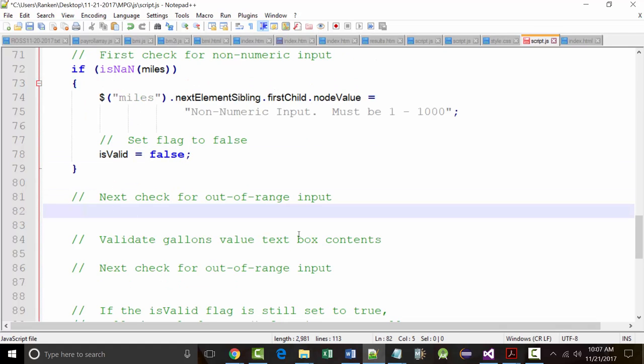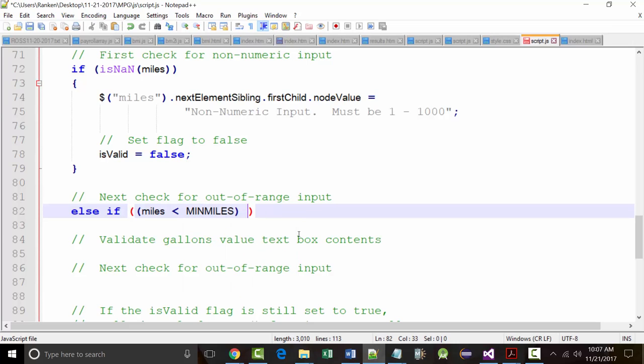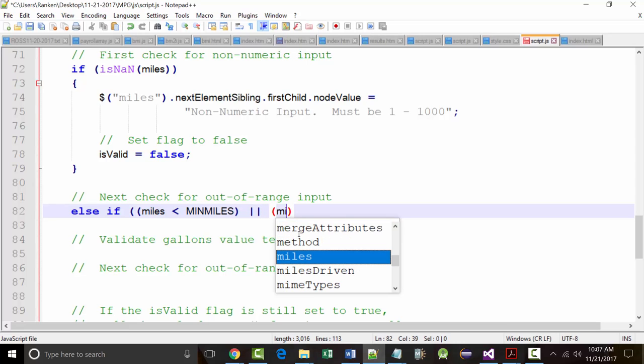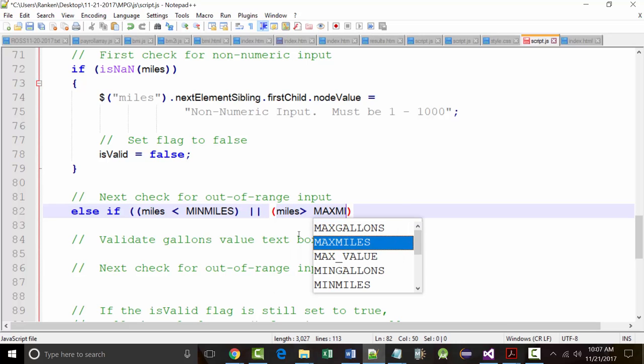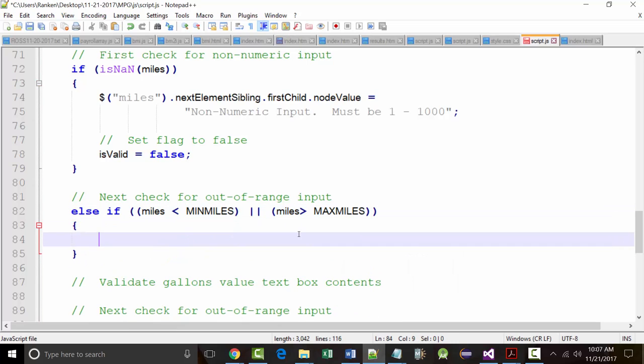Now I've got to do my range check. You know how to do this. Well, and it shouldn't be an if. How about else if? Does that make sense to people? That's saying if the miles that you drove was less than 1 or it's greater than 1,000, because those were our constant values. All right?